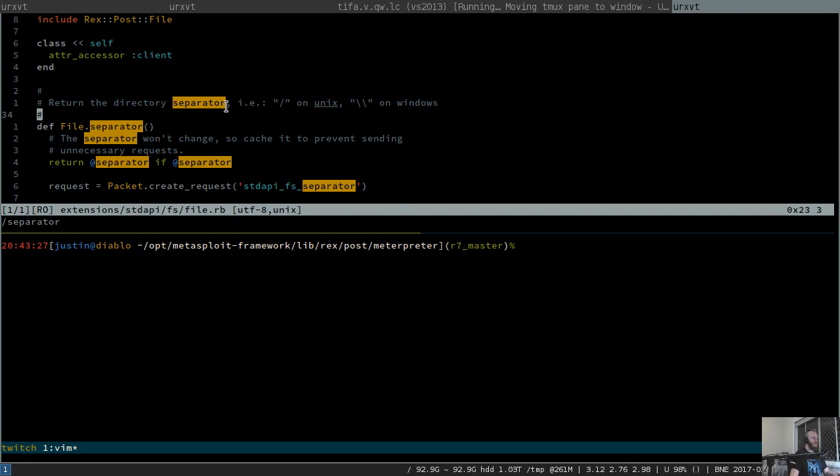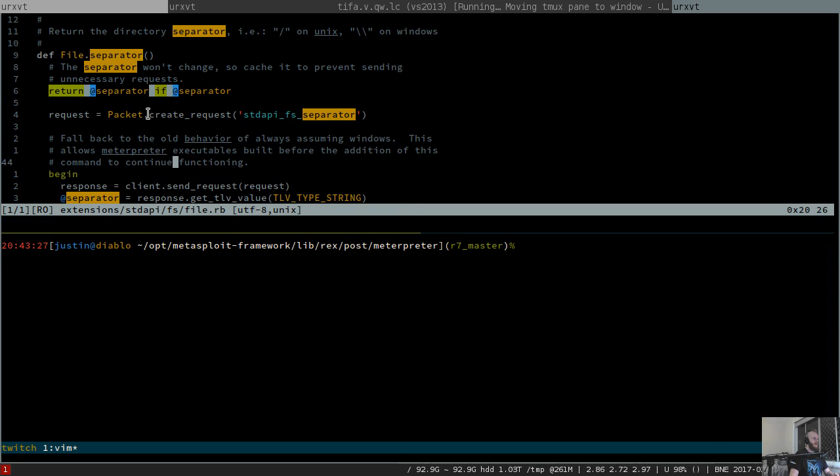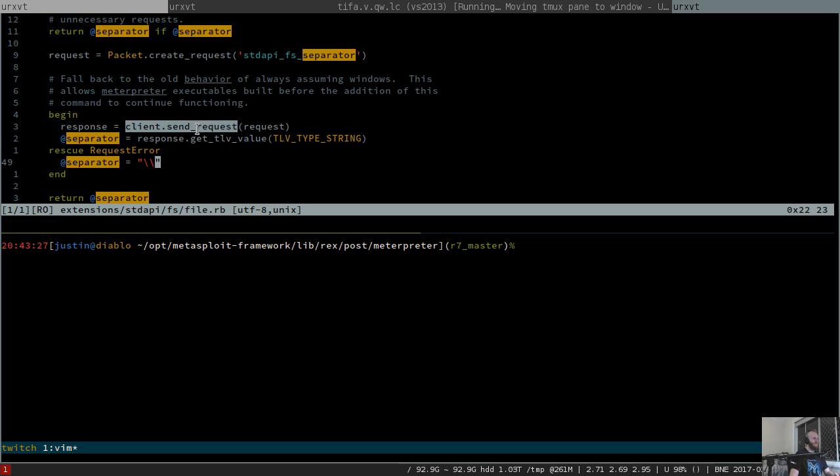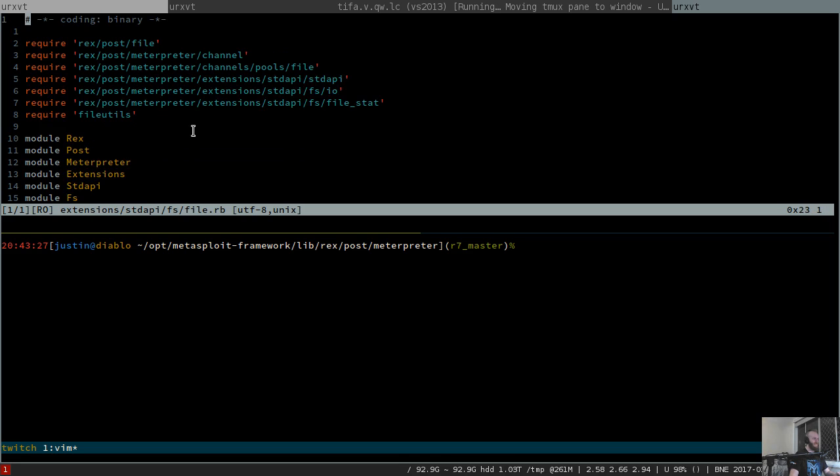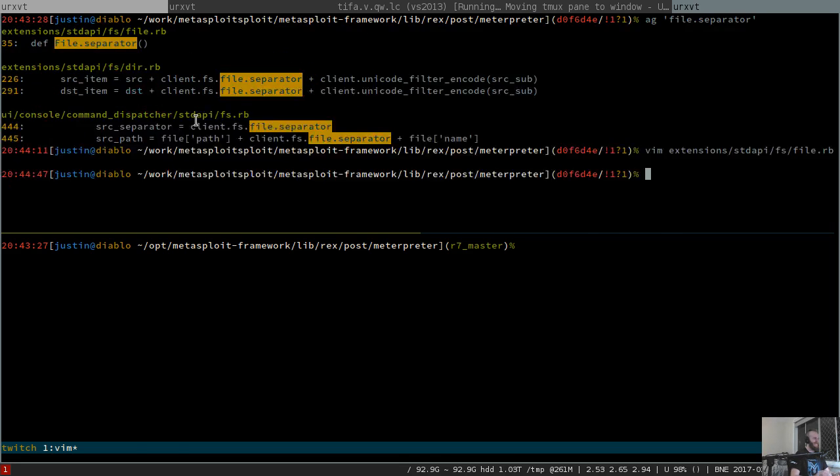Returns the directory separator, i.e. / on Unix, \ on Windows. The separator won't change, so we cache it, so we keep a copy of it. But if there's no copy, then we do a request and we actually ask the remote host, hey, what is your file system separator? And we then set the global to be whatever we got back. So the attacker totally controls, what was it?